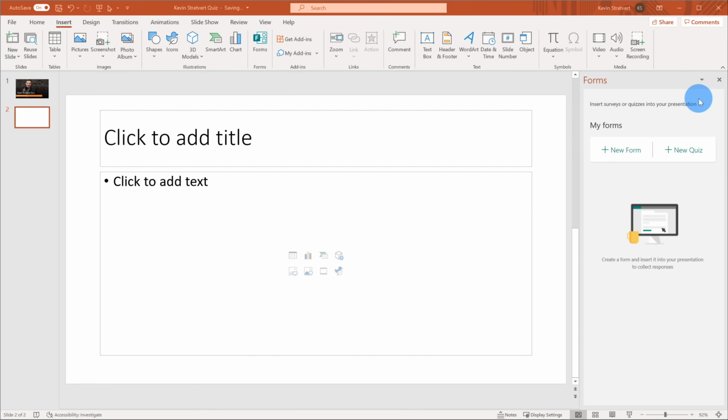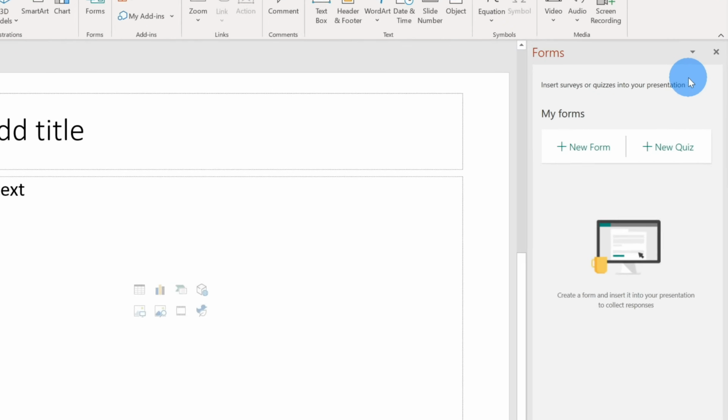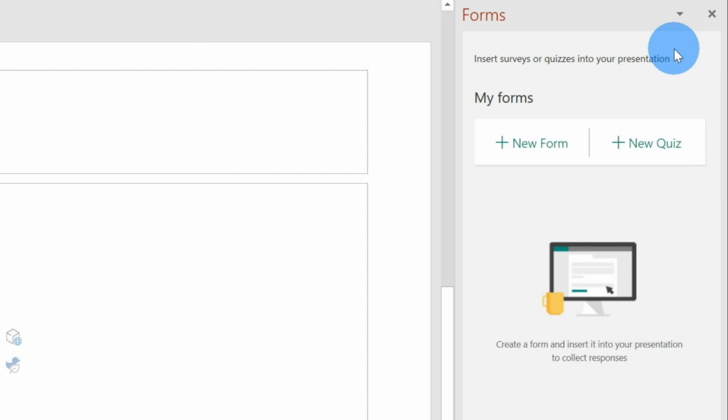This opens up a pane on the right-hand side for Microsoft Forms, and we're going to use this to insert a quiz into our presentation. Within the pane, you see two different options. One of them is to create a new form, and the other is to create a new quiz. What is the difference between these two? With a new form, you typically use this if you want to, say, create a poll or a survey where there isn't necessarily a correct response.